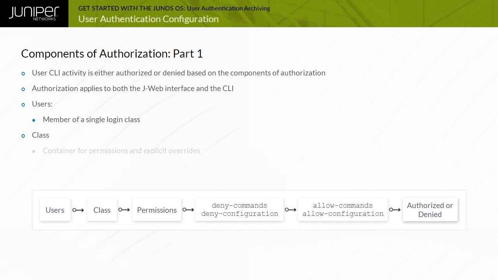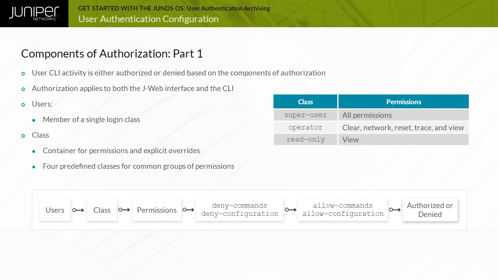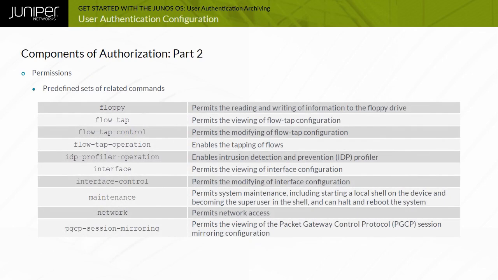Login classes can also specify that the permission flags should be overridden for certain commands. You can configure custom login classes, but 4 predefined login classes exist to handle most situations. These classes and associated permission flags are the super user class that has all permissions, the operator class that has clear network, reset, trace, and view permissions, the read-only class that has view permissions, and the unauthorized class that has no permissions. The predefined permission flags that group together the authorization of related commands are shown here.